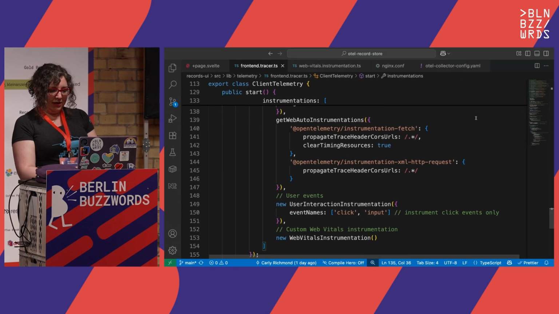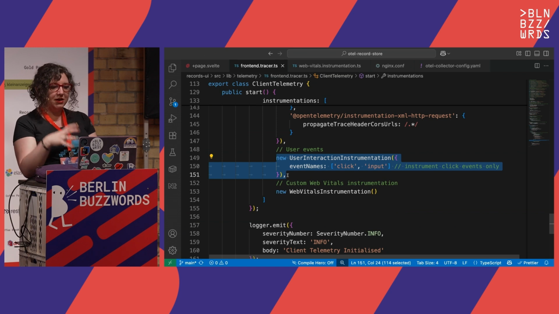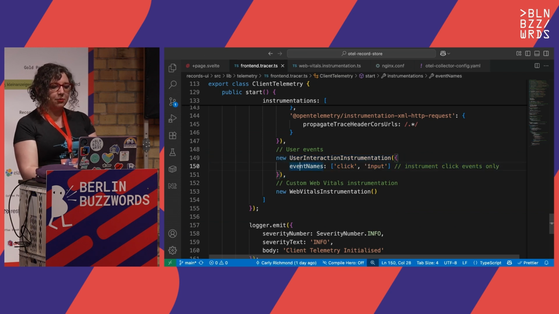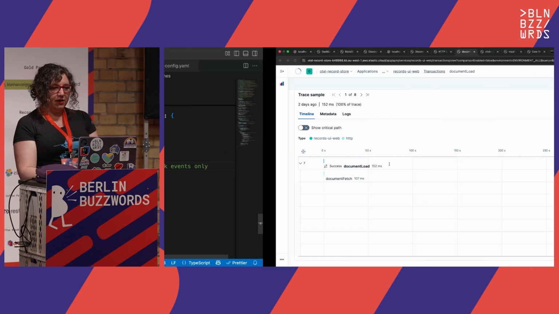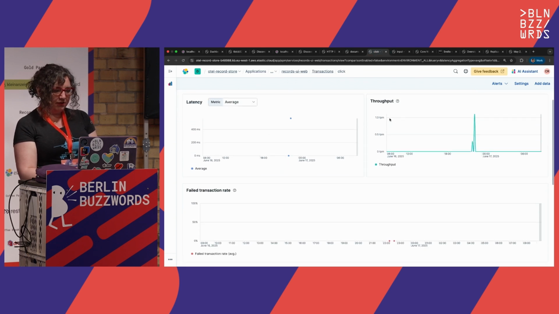Now, the other thing that we need to know about is user instrumentation, which is experimental, but we can, at the moment, add in the appropriate event names that we want to pick up. So here I've got an example picking up click and input events. So let's see what these look like. So here is an example of a click event.